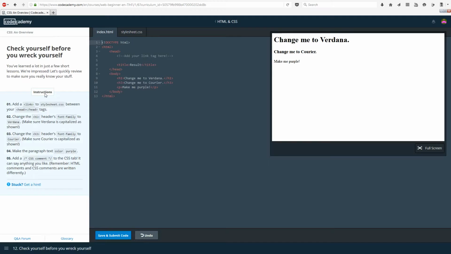Check yourself before you wreck yourself. You've learned a lot in just a few short lessons. We're impressed. Let's quickly review to make sure you really know your stuff. So let's go step by step then. Add a link to your stylesheet.css between your head tags.